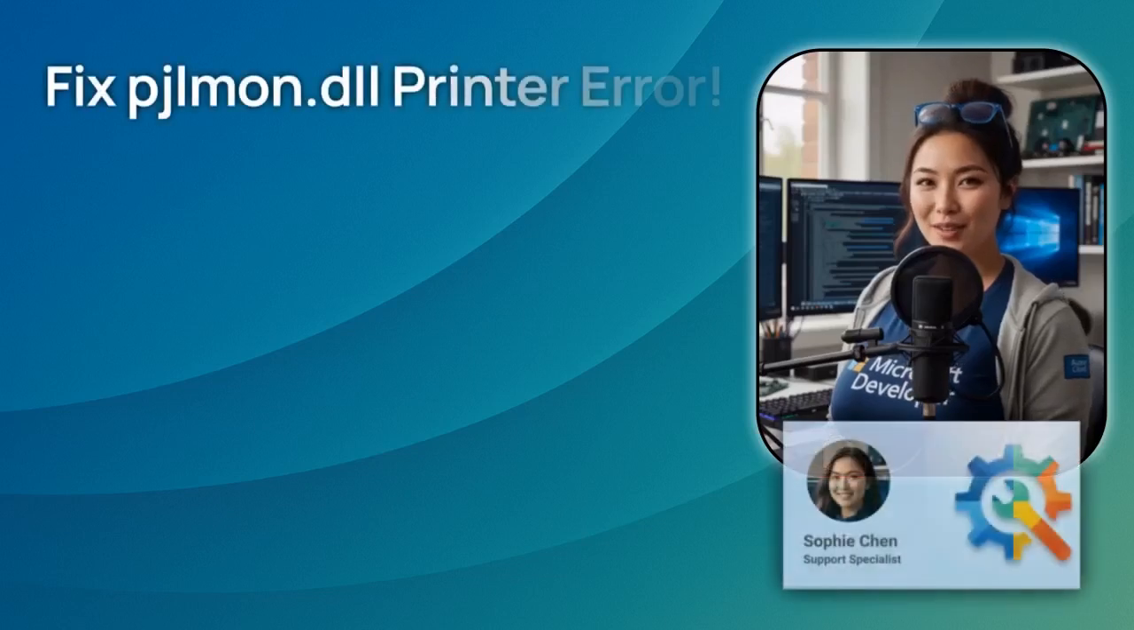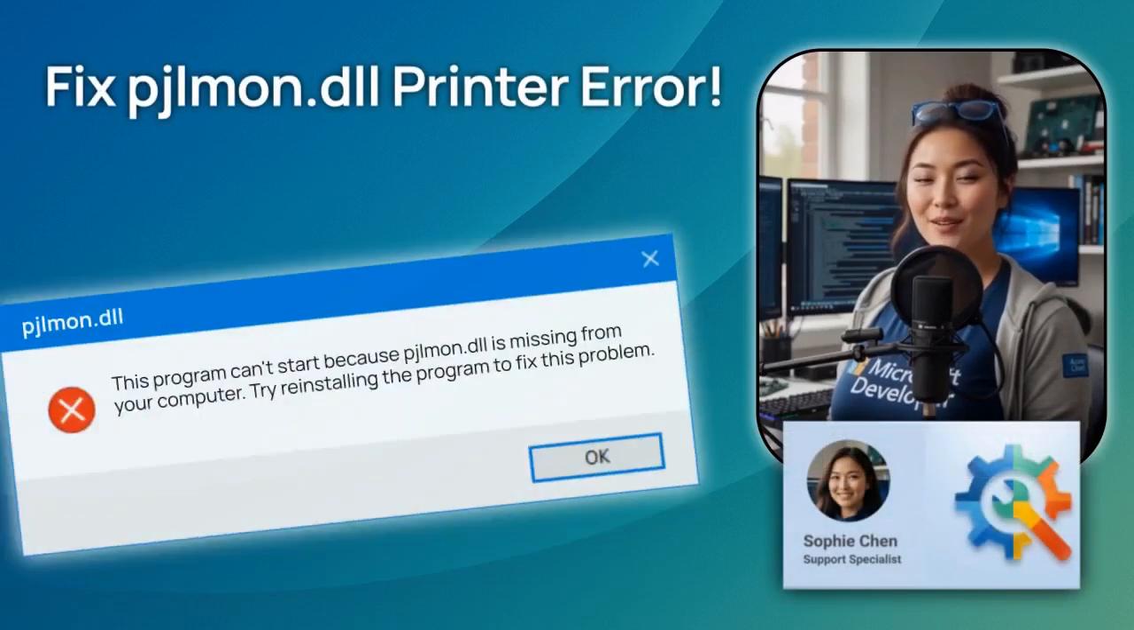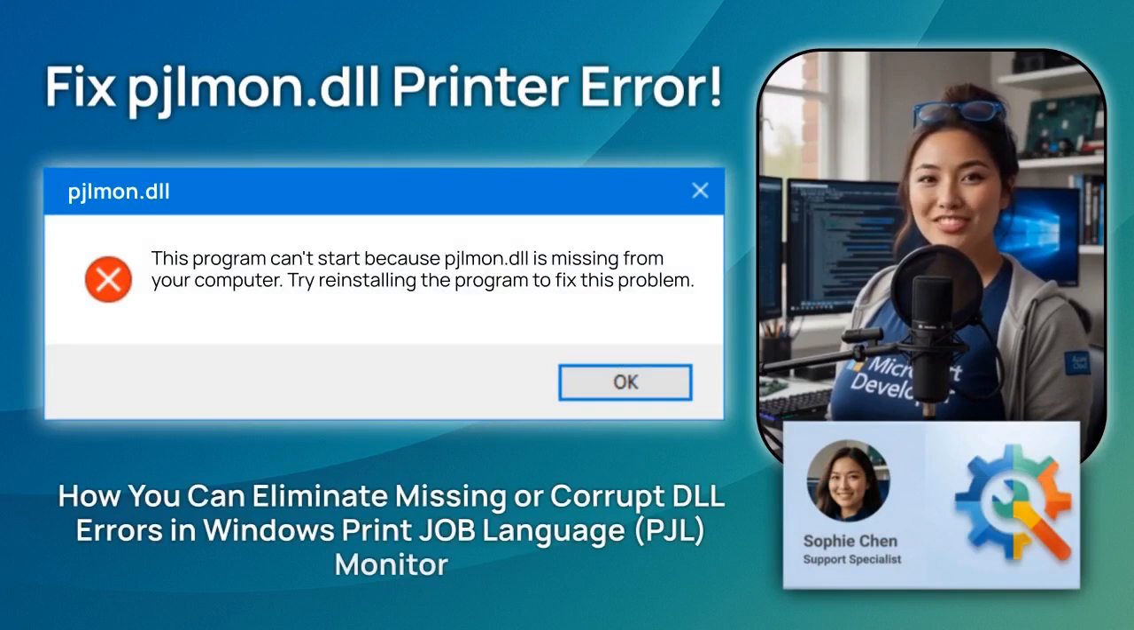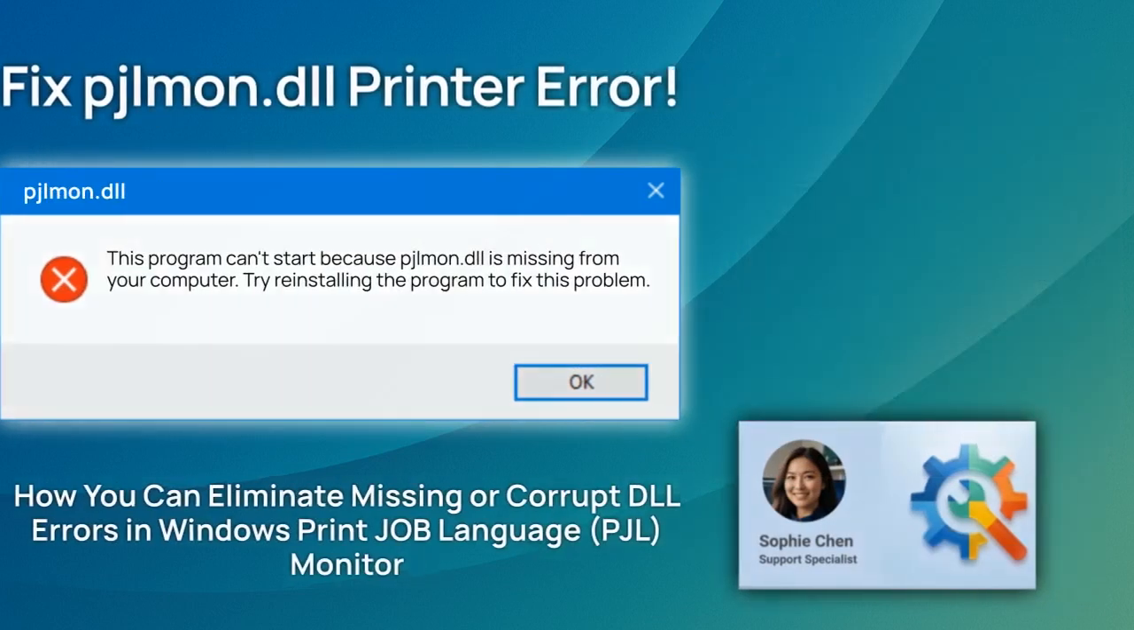Are you seeing errors created by the PJL-mon library DLL? I'm Sophie Chen, a Windows system specialist. I'll guide you through a professional system-level restoration.